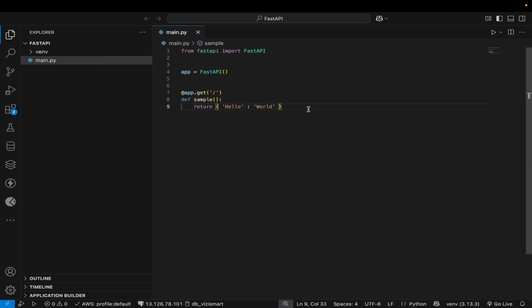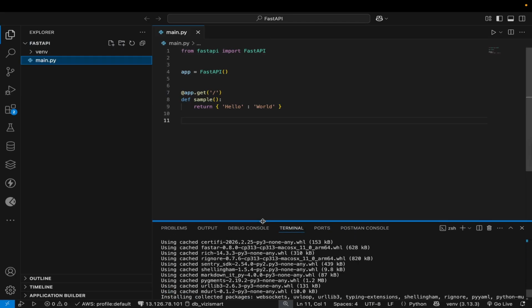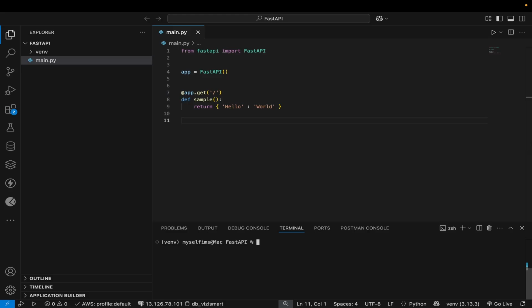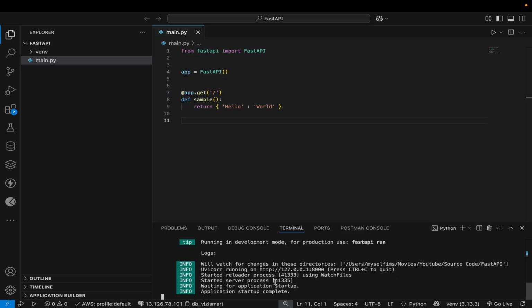So you will notice that I'm returning a Python dictionary here, but we didn't convert it into JSON manually. And that's one of the powerful features of FastAPI. It automatically converts Python dictionaries into proper JSON responses before sending them to the client. Now it's time to run the server and test our API. To start the server, run this command in the terminal: fastapi dev. And this will start the development server.